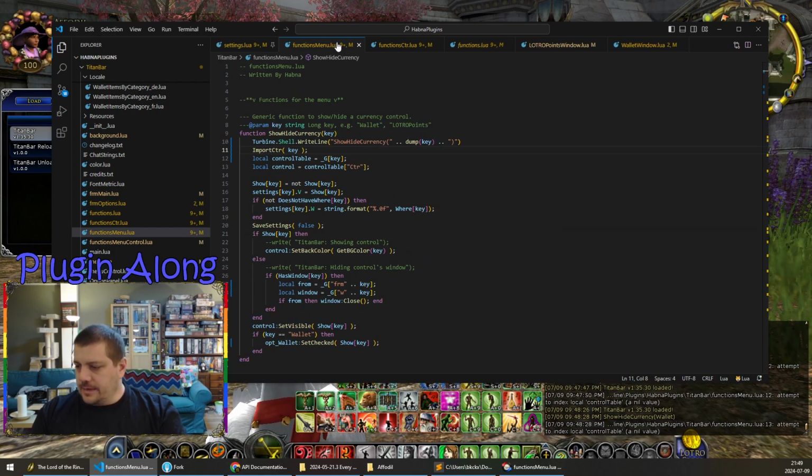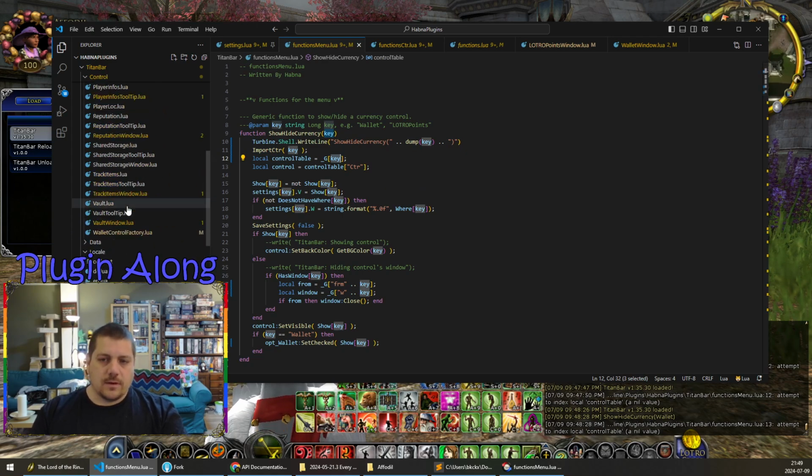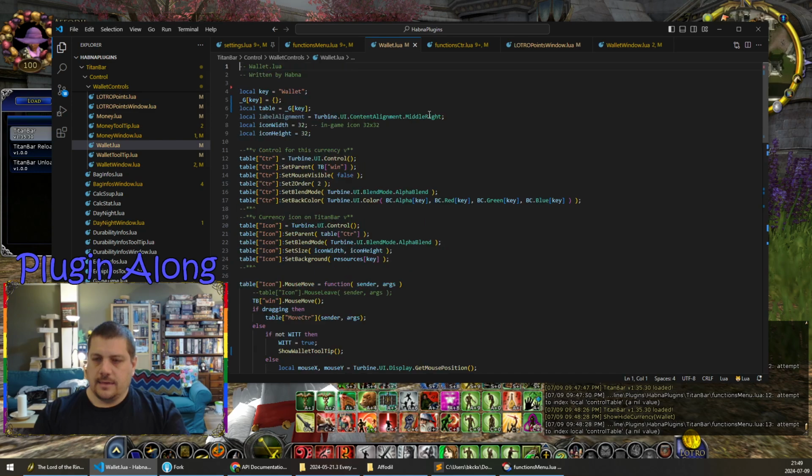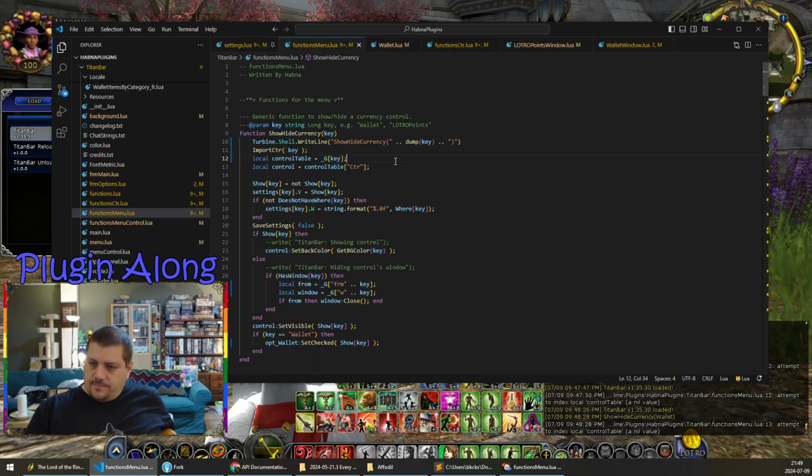Looks great. So in functions menu, attempt to index control table. We go into global key. All right, so why didn't that work? Let's go back into wallet. Up at the top here, we have key and of wallet, and table equals global of key. Attempt to index the local a nil value. Okay, that's interesting, because we are using the global namespace.